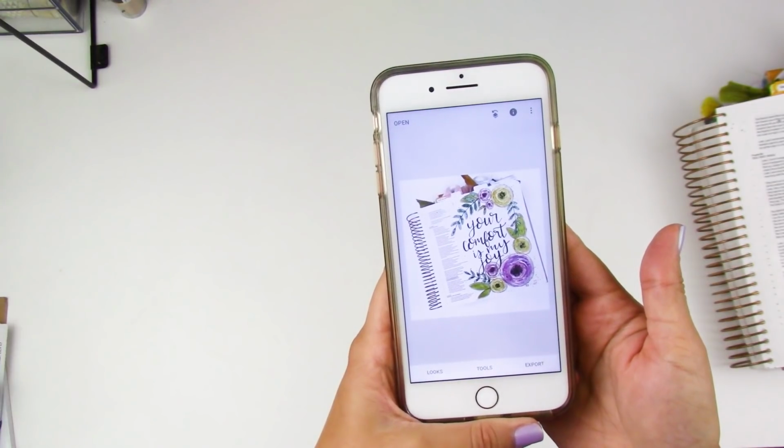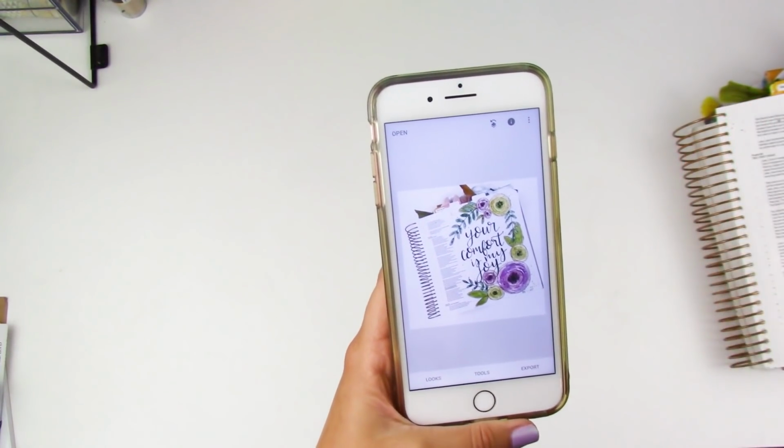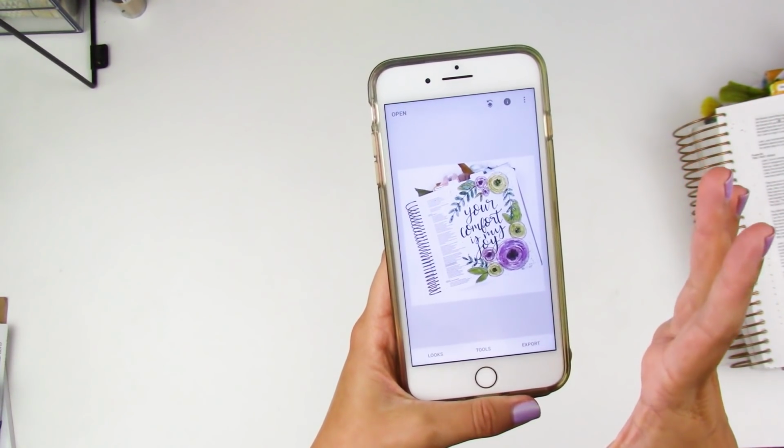Okay, so now if I go ahead and just tap the check mark, you'll see already this photo is pretty bright. Colors are really good. I would be happy with posting this just the way it is.